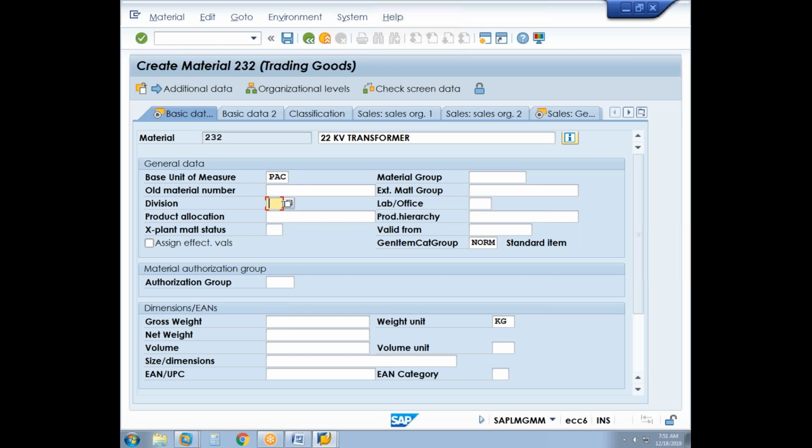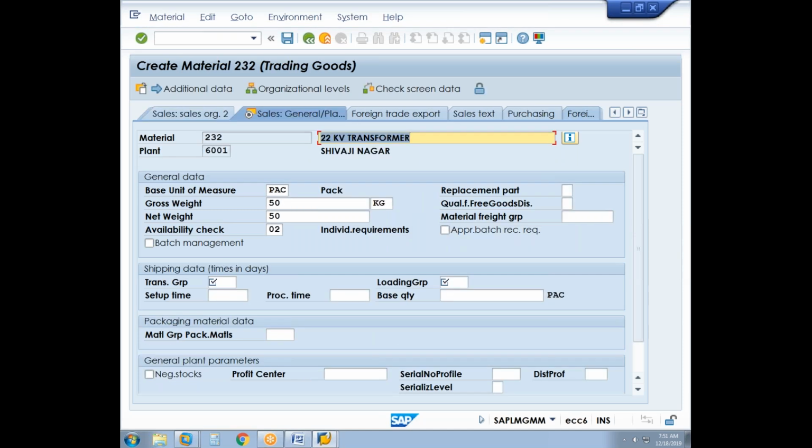Okay, so division is optional; even if you don't maintain it here, it is okay, but you can as well maintain the division 60 LXT. Then gross weight is, let us say, 50 kg, and net weight is 50 kg. Then go to sales general plant. Actually, sales general plant is essential in order to process the material in a plant.